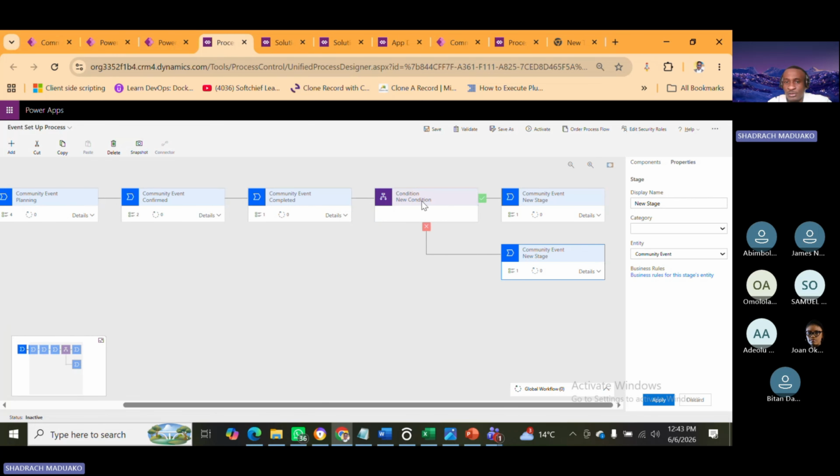So when this condition is met, you can see this is a tick green icon here. It's going to move to this stage. When it is not met, it's going to move to this stage. Yeah. So you can do a whole lot more with this, but this is just a basic business process flow. Since we don't have any feedback comment field, I'll just remove this one. To remove any stage or condition, you just click on it and then you hit delete.